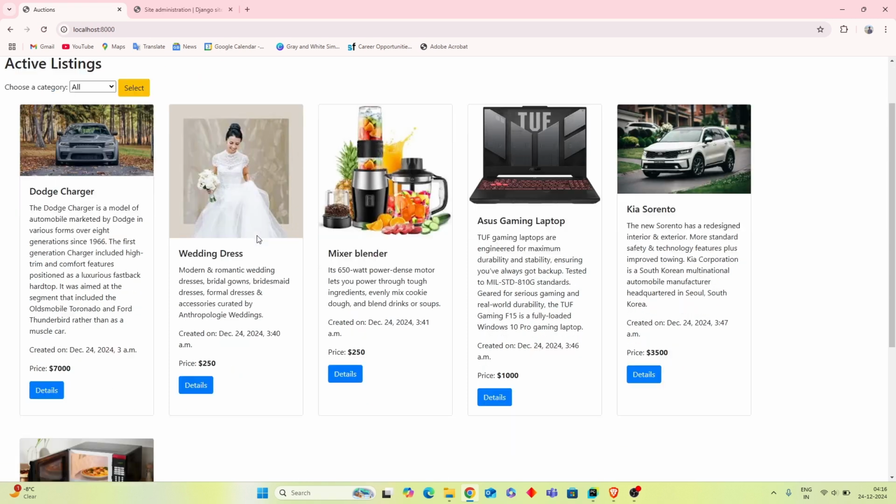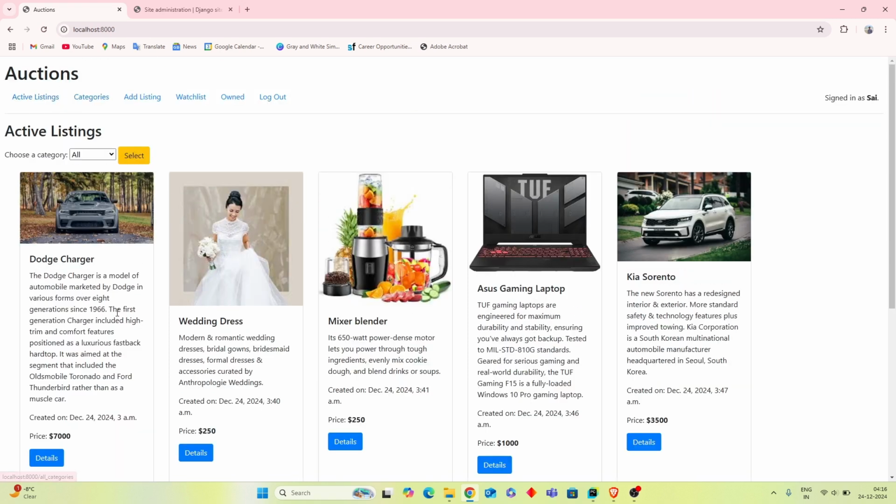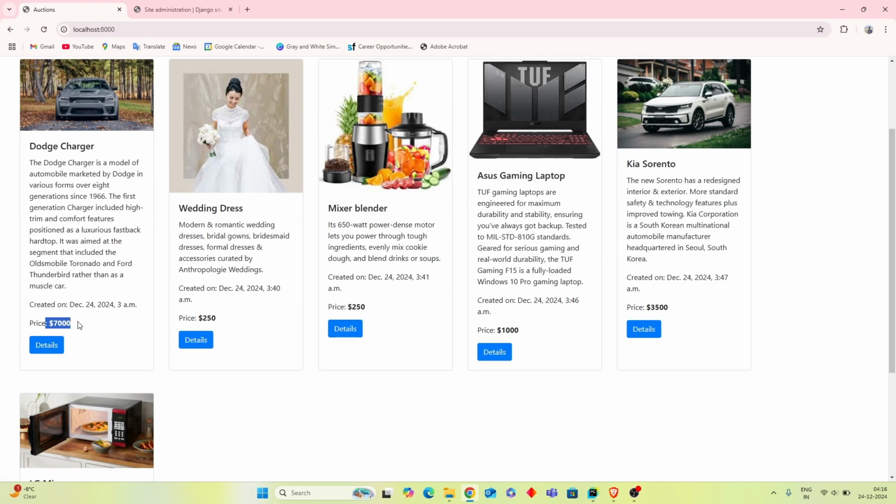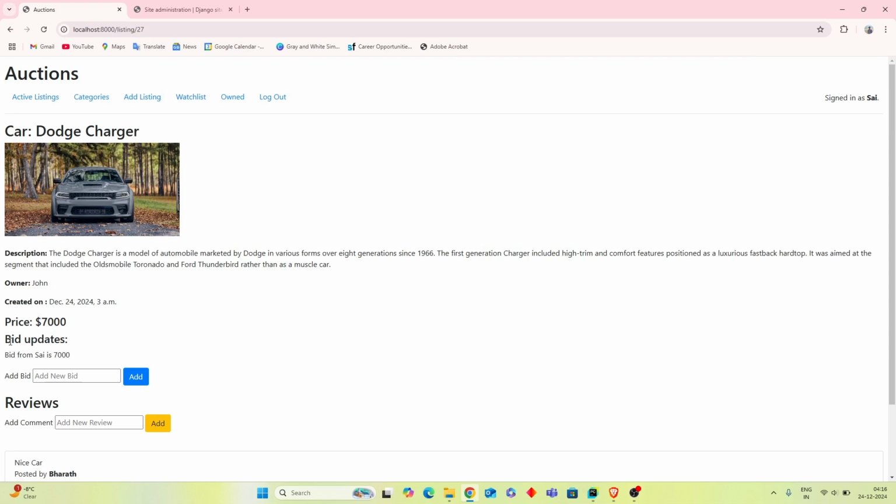When we go back to the watch list, or the active listings, the price is going to change to 7,000, because the next bid should be greater than 7,000. That's the reason I'm changing this price to 7,000. When we click on this again, here I can see the bid updates. In the bid updates, I can see that it is a bid from Sai for 7,000.